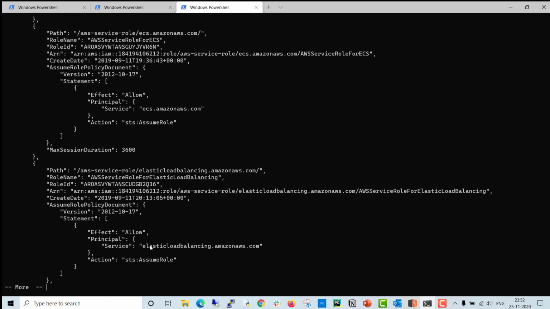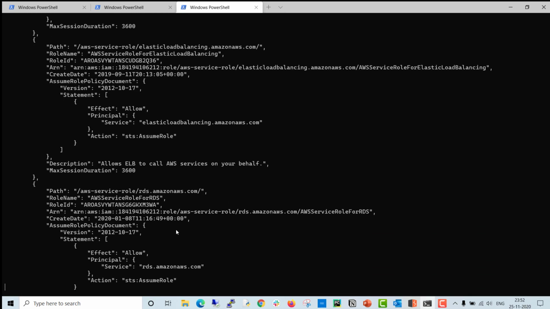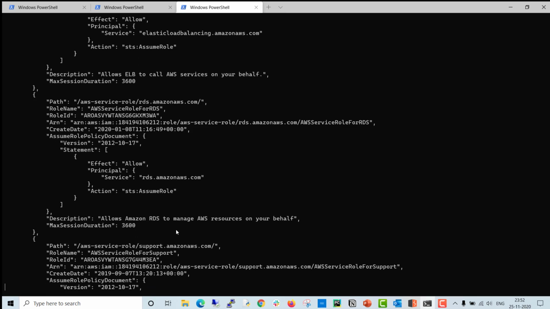All the roles you can, this is for Elastic Load Balancer. So in the principal sections you can see what the role is for, and we can attach this role only to the principal which is mentioned here. Only this principal can assume this role or use this role. So this is how we can divide it. All the list of roles is mentioned here.